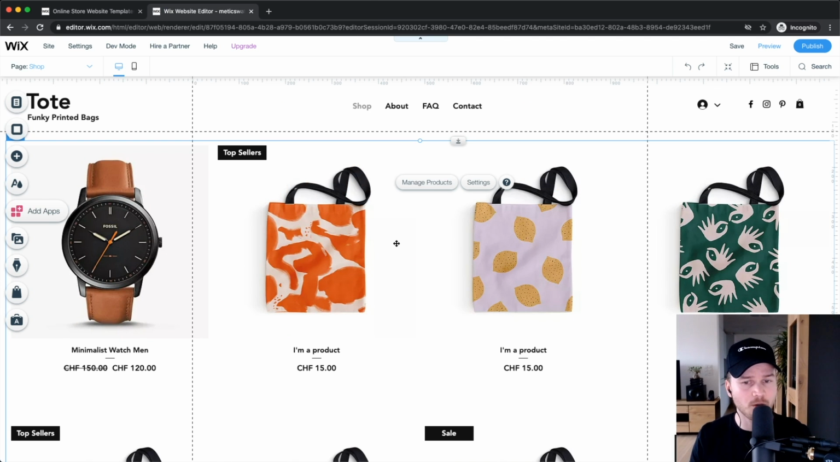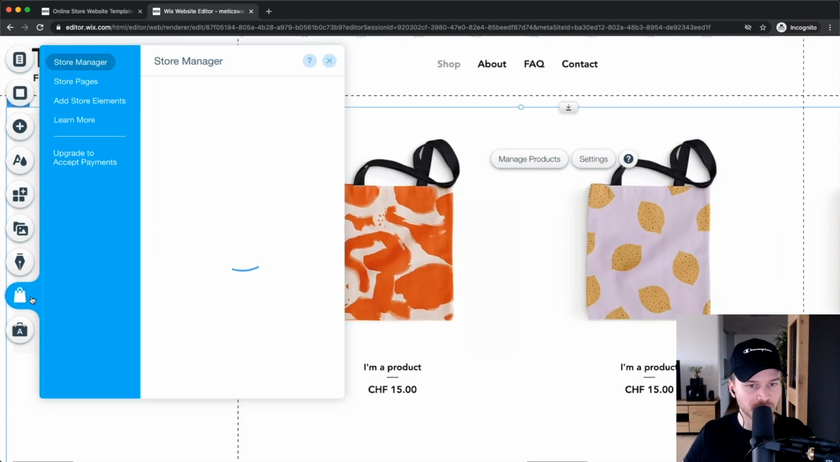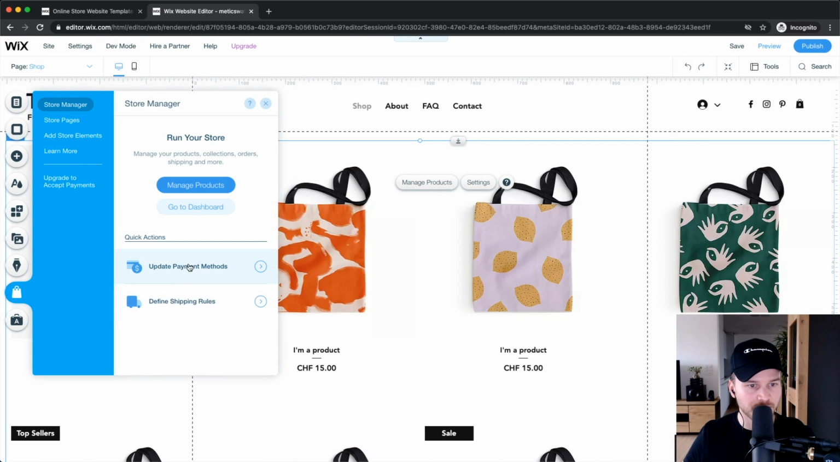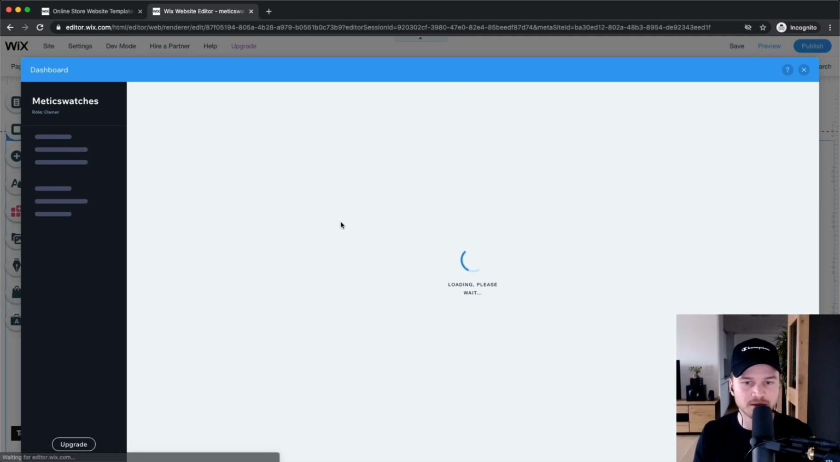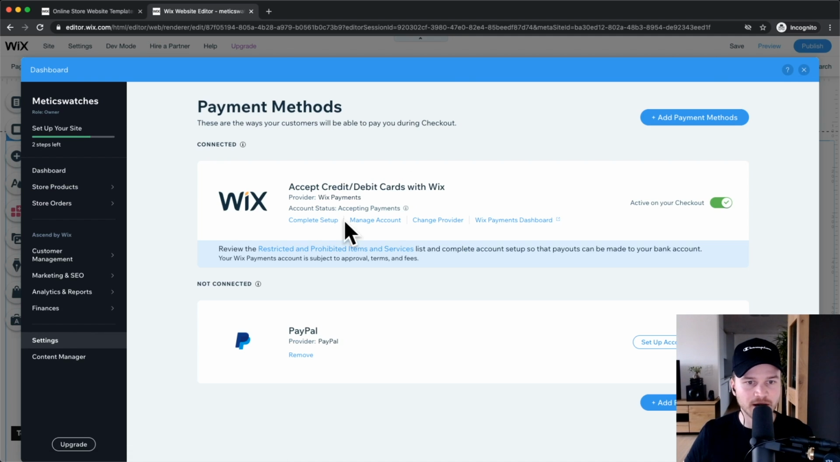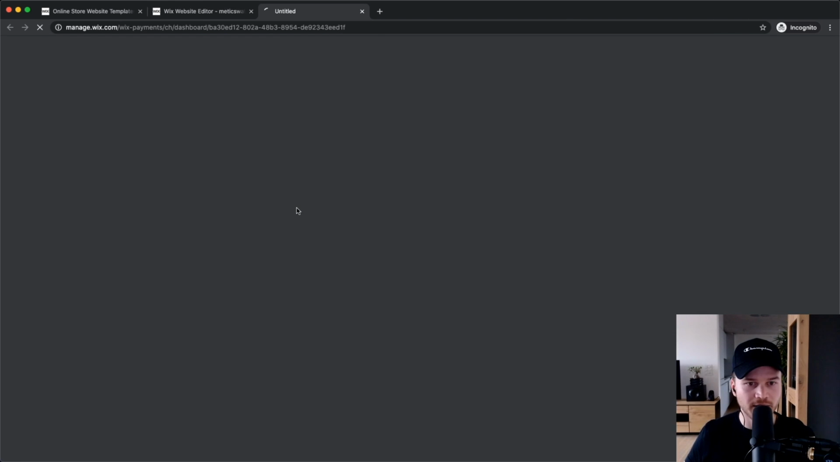Now, actually, let's go back to our payment provider so we can finish the payment provider setup, and then we can move on with the next step. So we go to the My Store again on the bottom left, click on Update Payment Methods, and that will take us to our dashboard where our payment providers are. And here, as you can see, we have set up the Wix payments and the PayPal. So what you want to do is click on Complete Setup right here.